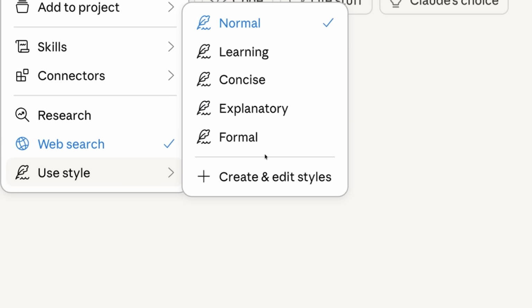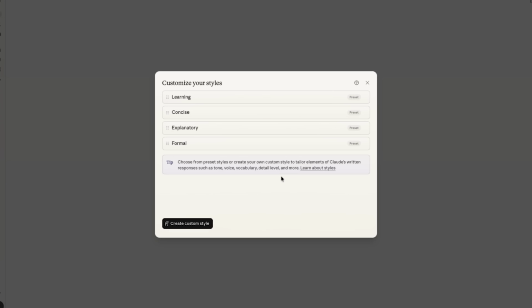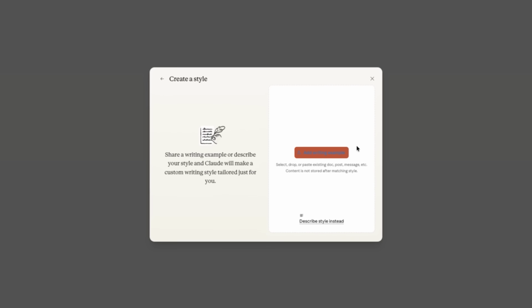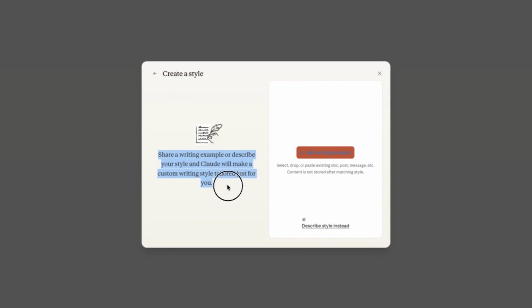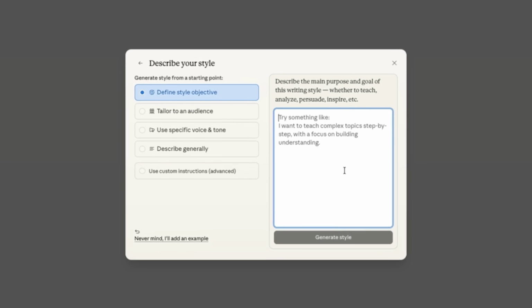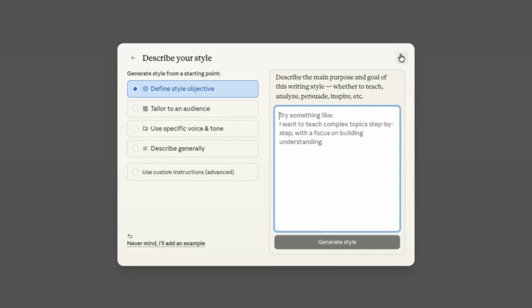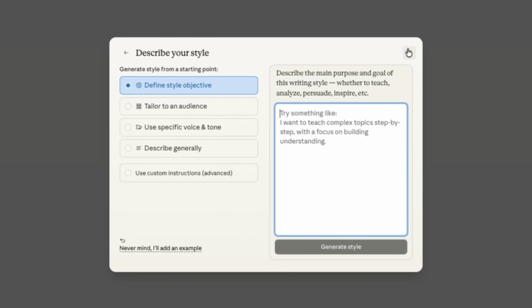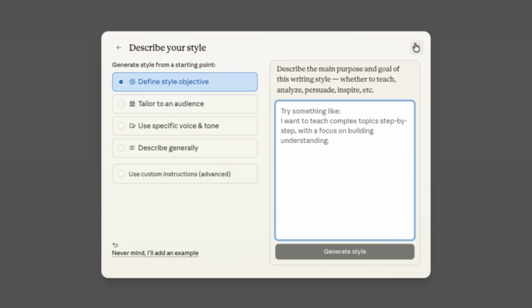You can see here it has some standard ones that it already has for everyone, but then you can also create and edit styles. So if you want to create a custom style, you can do it here. Very simply, you can add a writing example or describe the style instead. And then once you input that, Claude will write as you want it to. You can set it once and it applies to all conversations. If writing is a big part of your job, make sure to do this and it'll save you a lot of hassle in the future.